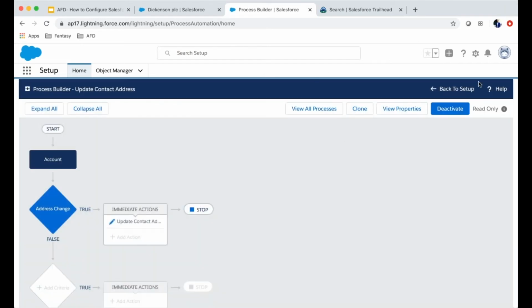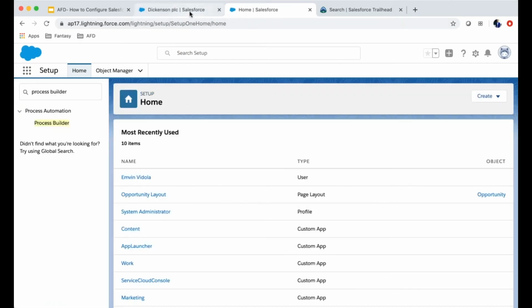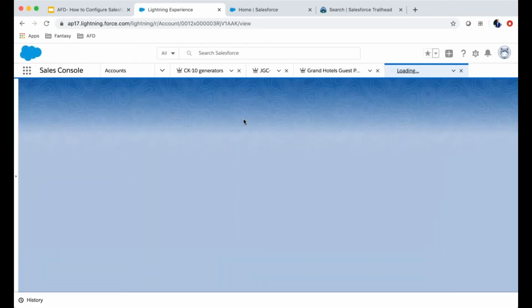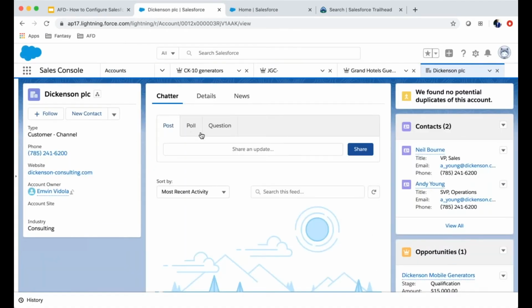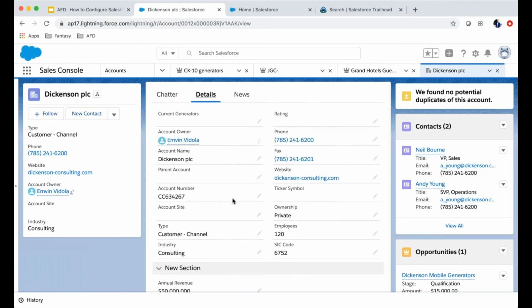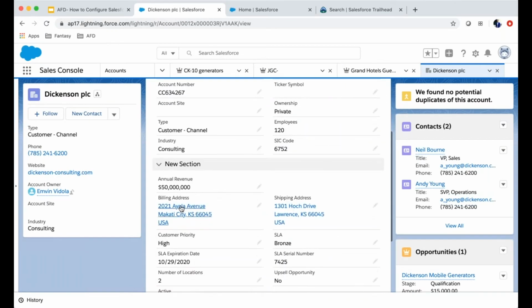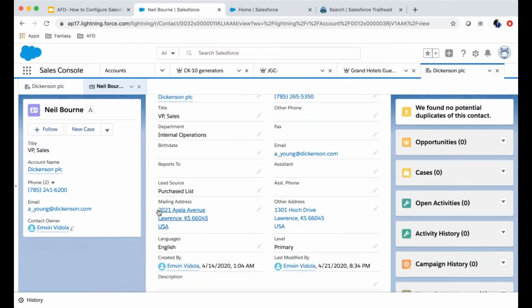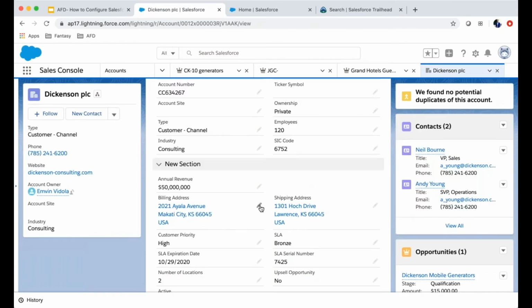So now that the latest one is activated, let's bring this back to the setup. Let me refresh this. Okay, first we check. The billing address is 2021 Ayala Avenue. Let's check the billing details. So it's 2021 Ayala Avenue for our contact record. Okay. Let's go and update this.